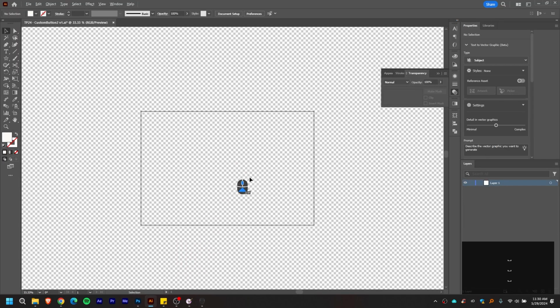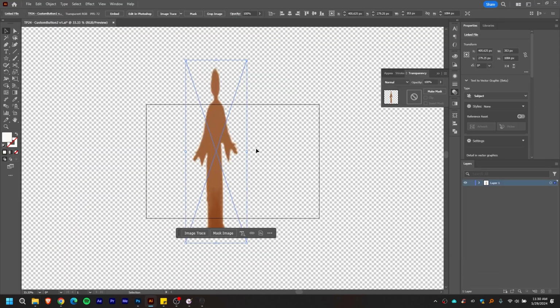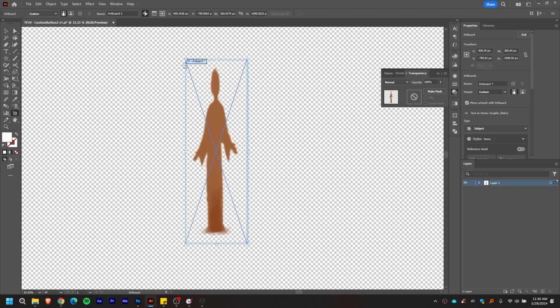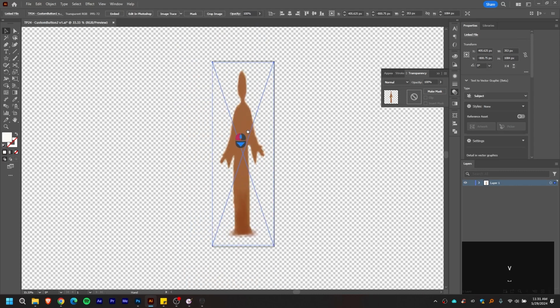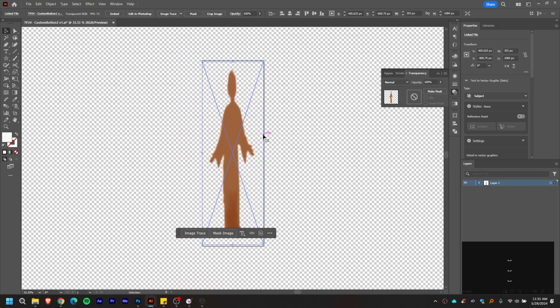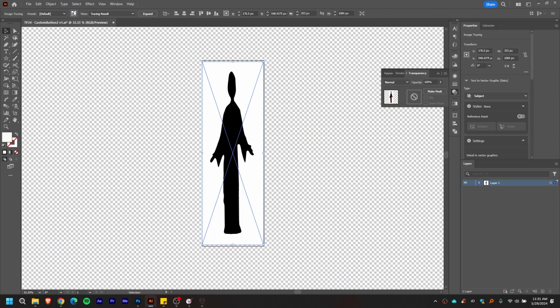We're just going to open that file, that PNG that we saved. We'll open that in Illustrator. Now, if you're an Illustrator user, you'll probably be familiar with this. We're going to use image trace, High Fidelity Photo. And there you can see we've converted this. We're going to convert this to outlines.